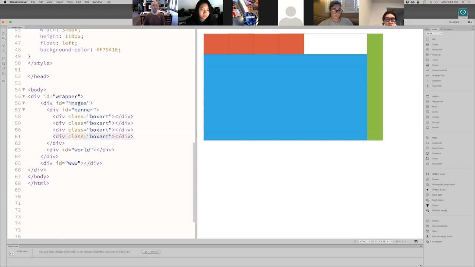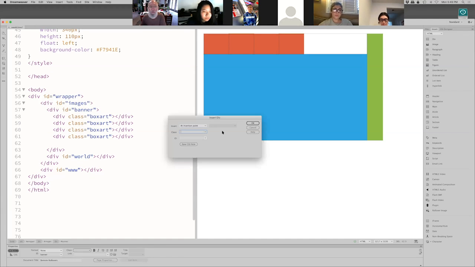So the last one I need to do is the web box. And the web box is also going to be inside the banner, but it's going to be after the 4 box arts. So after the closing tag for the 4th box art, I'm going to hit return, and now I am going to insert the last div, which is an ID called web.